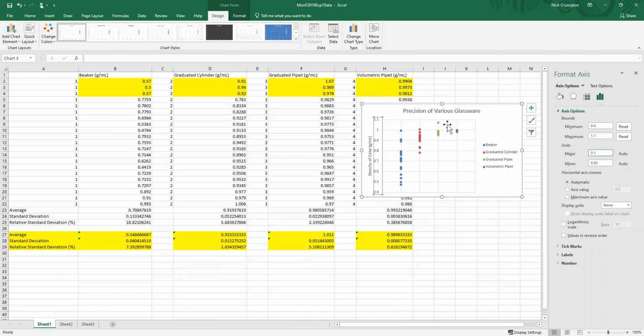Cool. So now there's less dead space on the graph. And in addition, I've exaggerated the amount of scatter in the beaker data relative to the volumetric pipette and the other pieces of glassware, right?